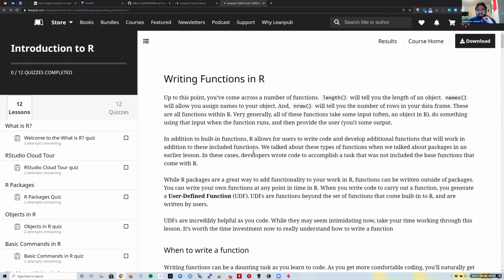So let's spend some time going through this one. I want to go through writing functions in R because that's going to be tied to what we'll be doing later in the week, building tidy tools, because you need to know how to write R functions before building R packages. So yeah, let me stop recording.